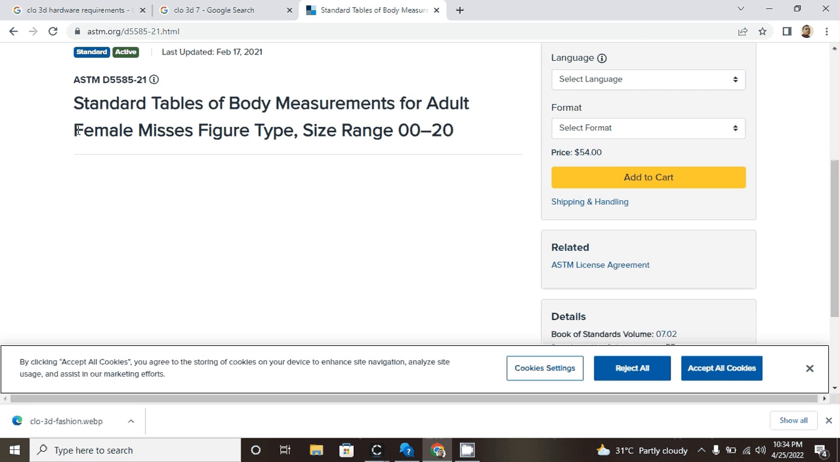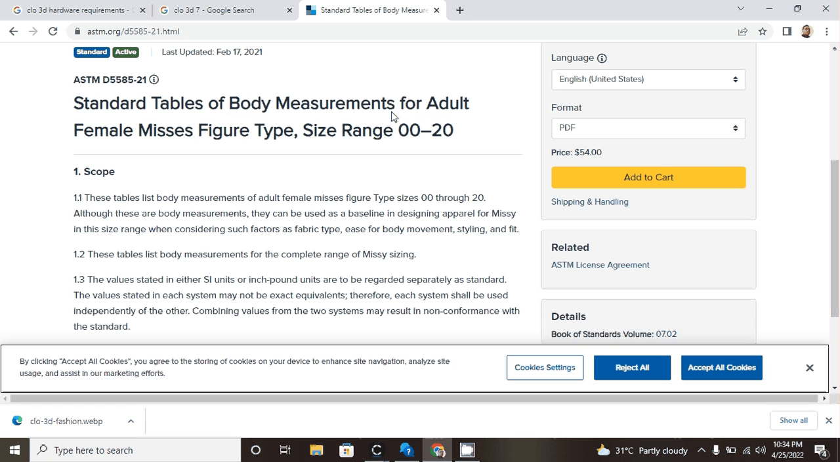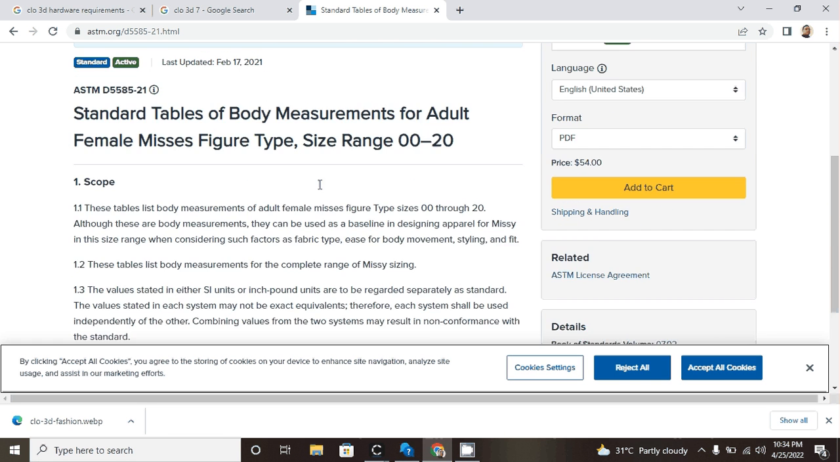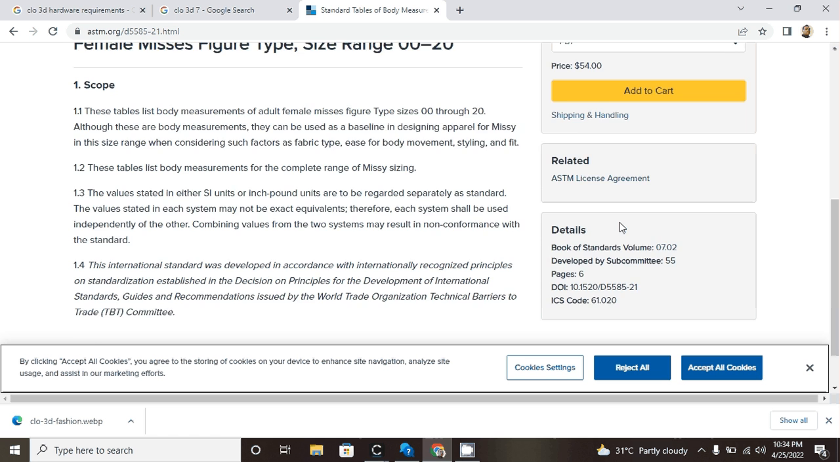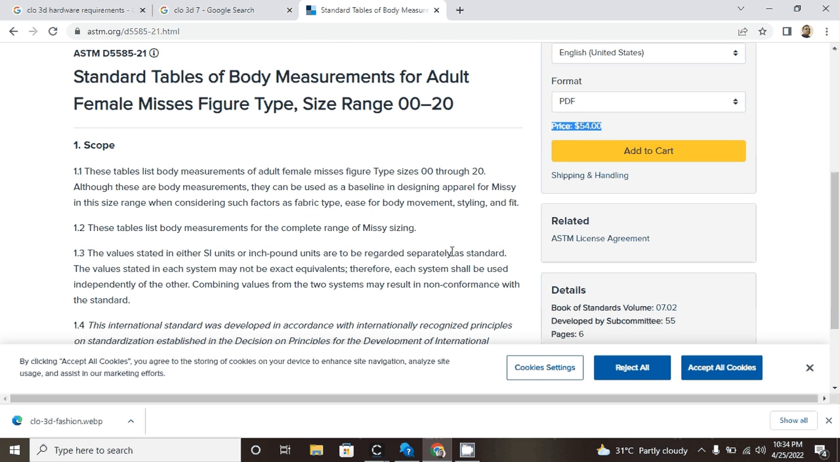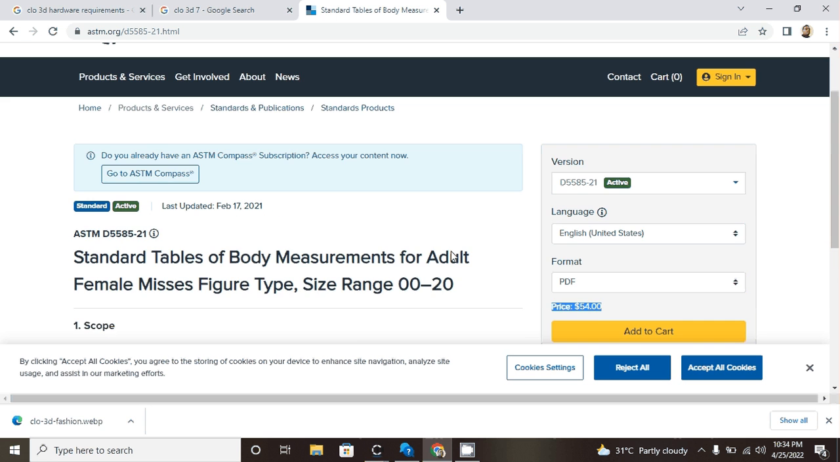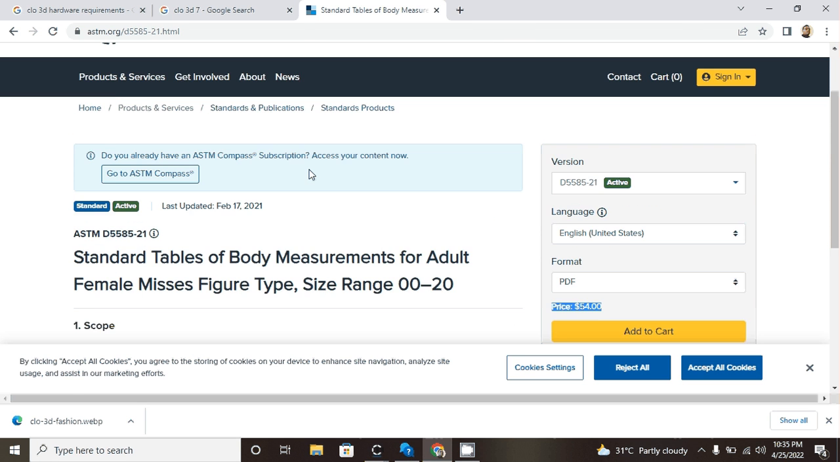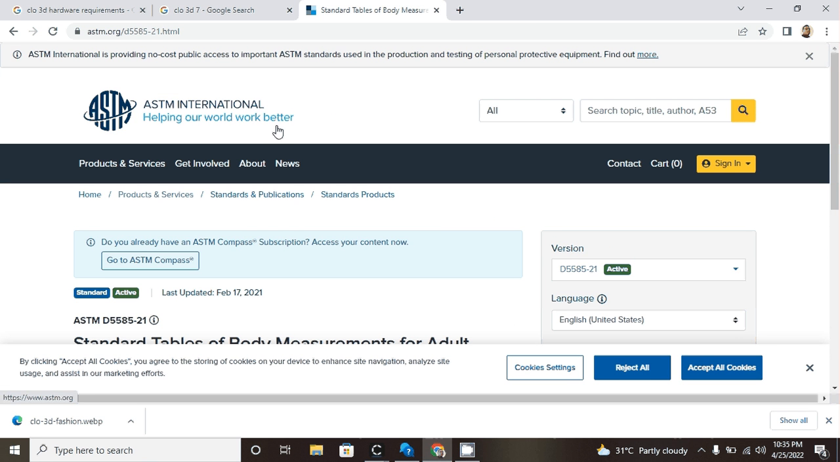You can see here the standard tables for the body measurements for the adult female misses figure type, size 0 to 20. Here you can't download it, you have to purchase it, right? You can see the price over here, it is $54. When you download this, you will be getting a sample size chart, which I will show you, which is available with me.